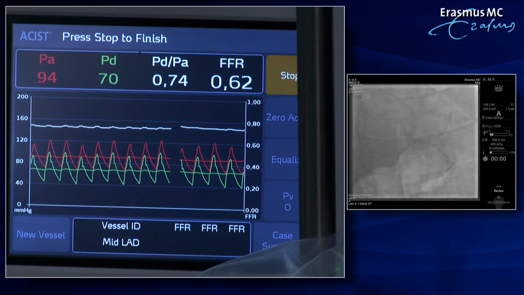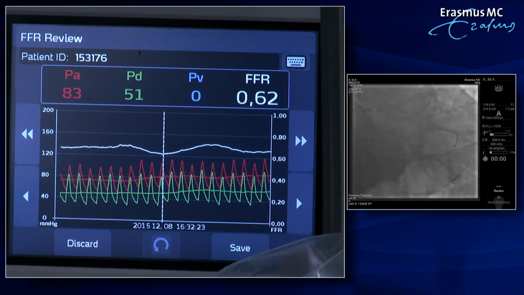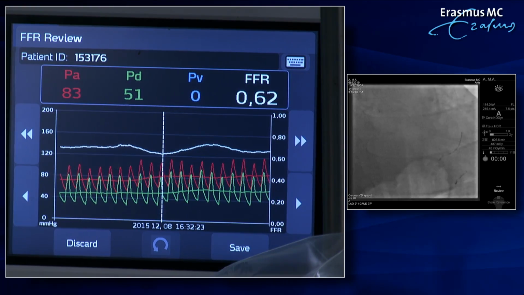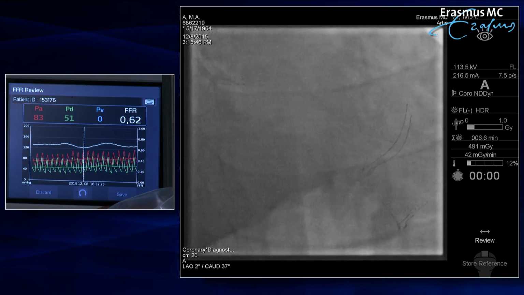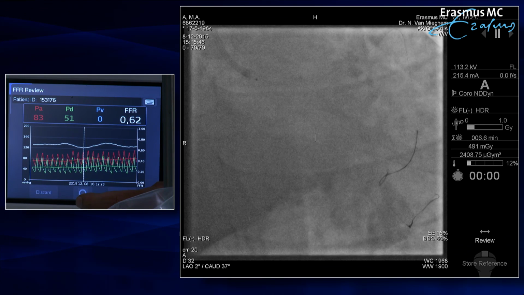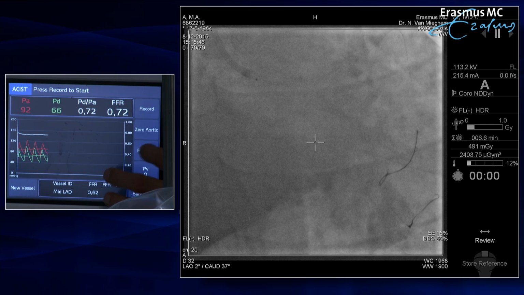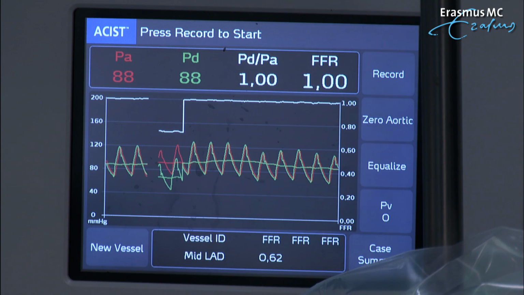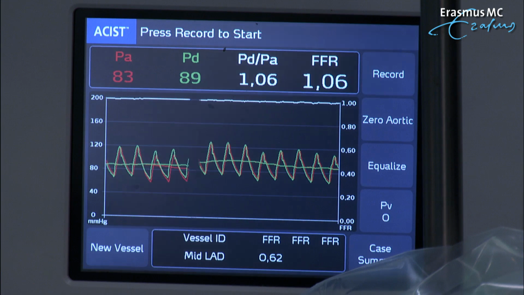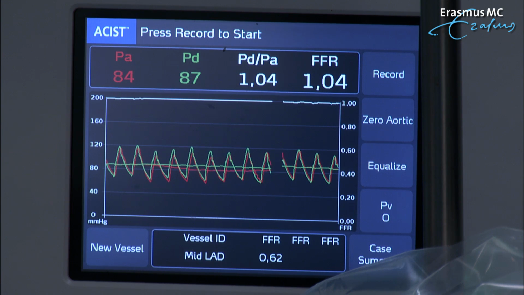So first of all, let's make sure that we are at the edge of the left main, not in the lesion. Okay, so let's recalibrate this. Yeah, this is very important. You really have to confirm that you do not have a signal drift, because otherwise it's very difficult to interpret your results. And again, this is also more user-friendly when you use microcatheter-based technology.